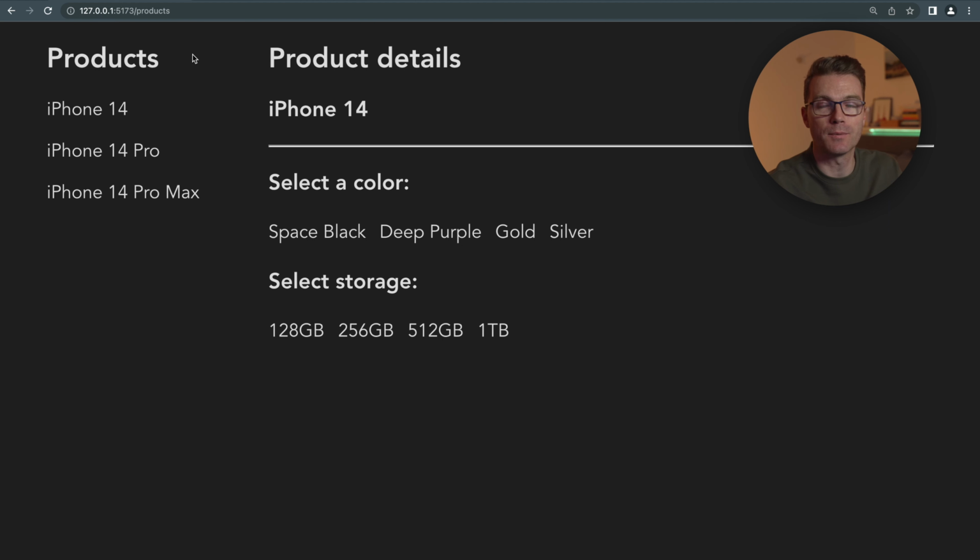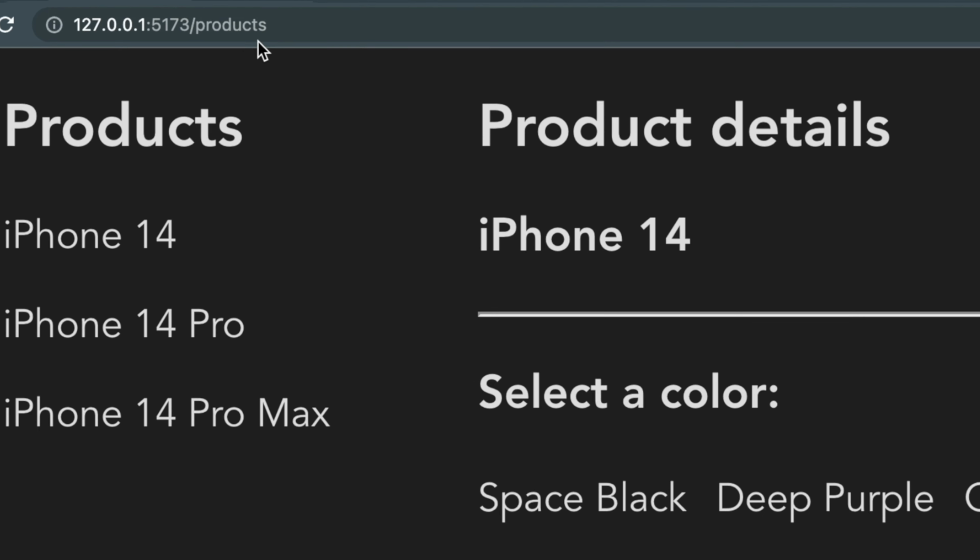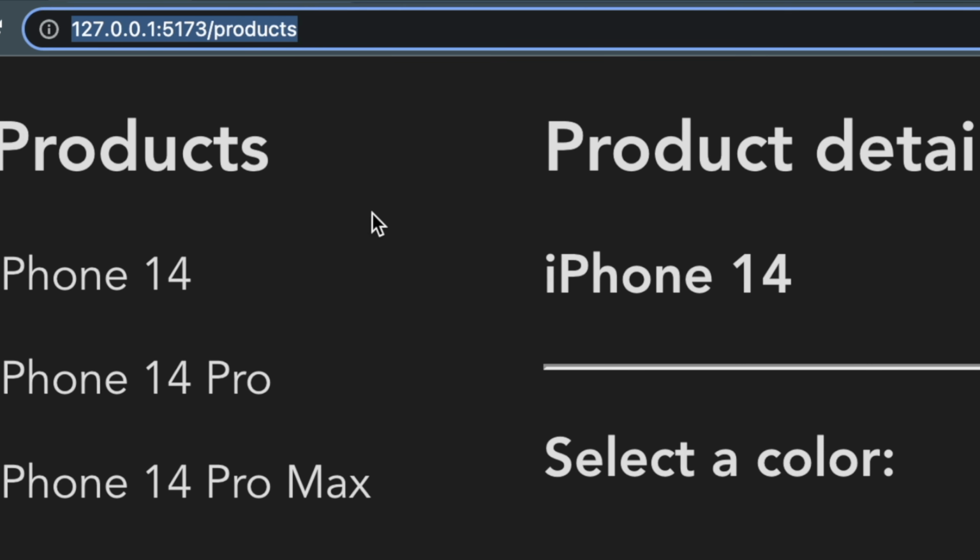So to demonstrate what I'm talking about with React state, I have this fake application that I've just built, which mimics an iPhone store. You might go to this app, select your iPhone product, your color, and your storage, and then checkout. So we'll have a look here on the left. I have the different products. You can see the URL up here is /products.